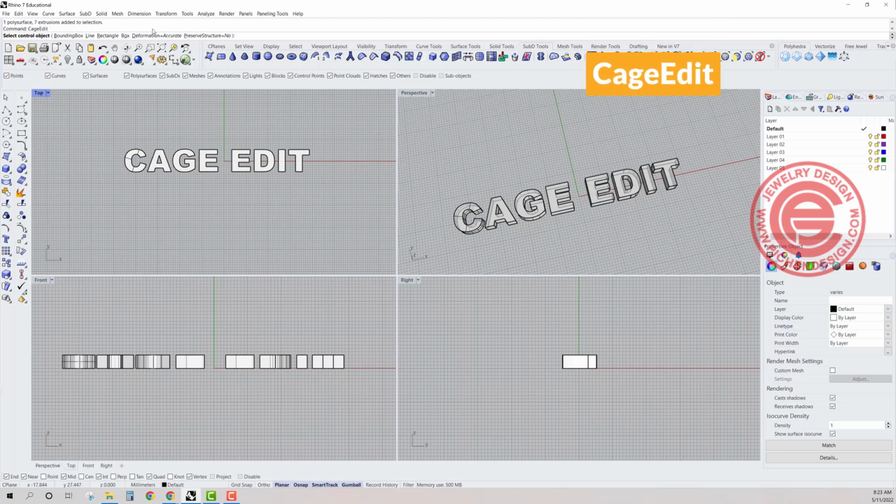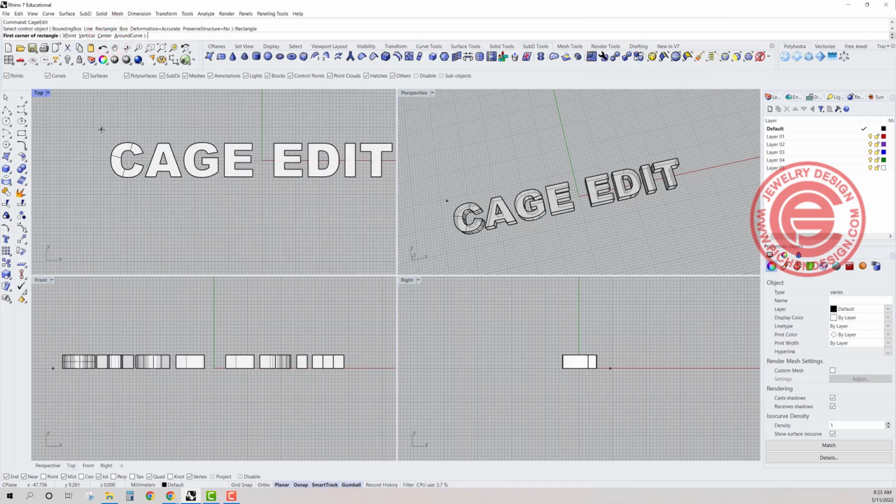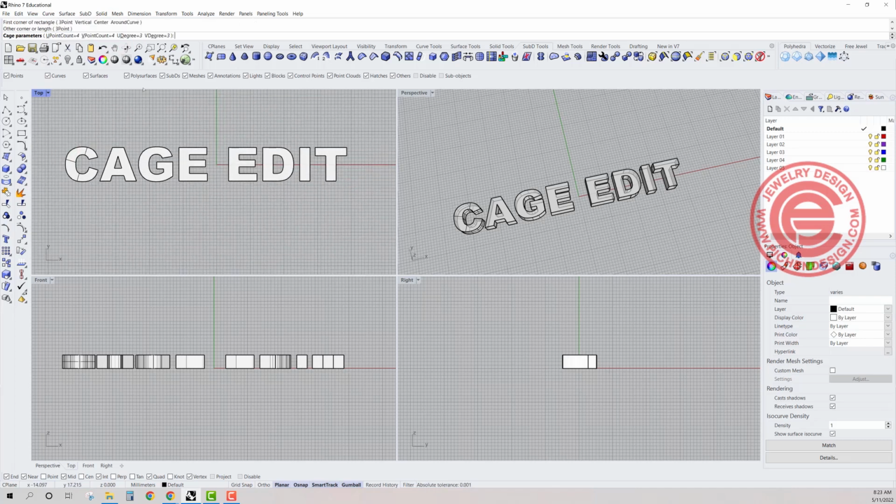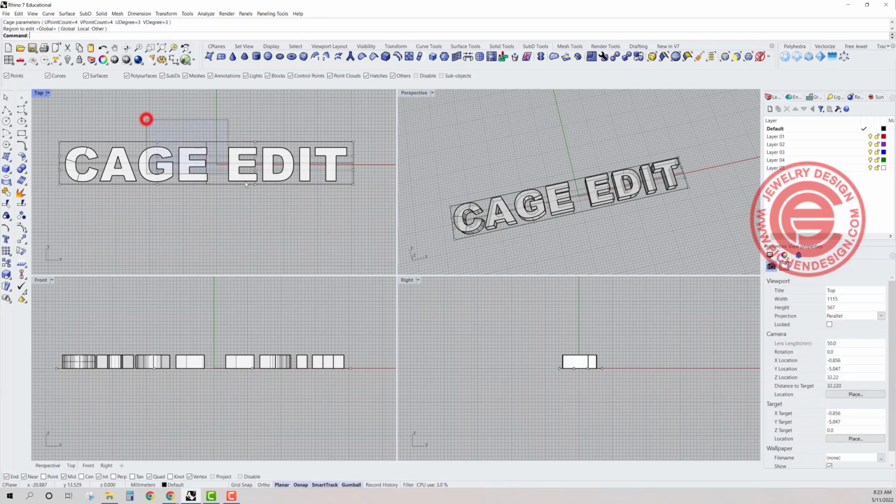We're gonna pick everybody one more time. We're gonna do the cage edit. This time we have the rectangle, which you're going to draw roughly going here and here. And then you can change the number of points you want. I'm going to keep it as 4 and 4, degrees 3 and 3, and hit enter. And enter one more time, you're going to see this.